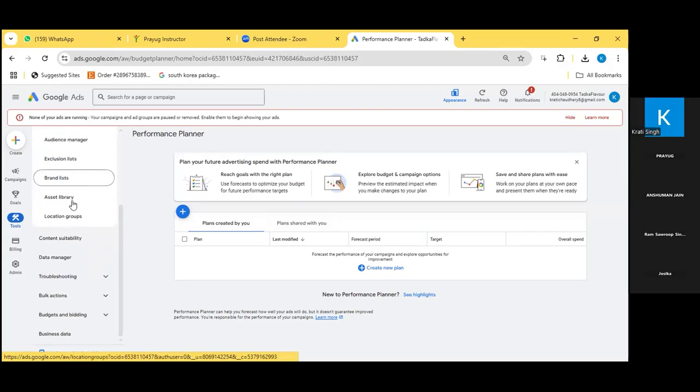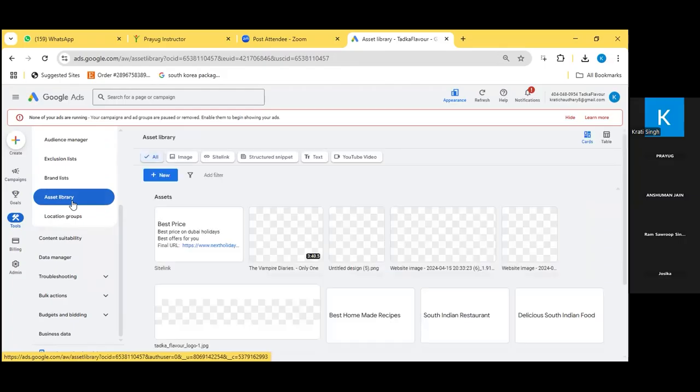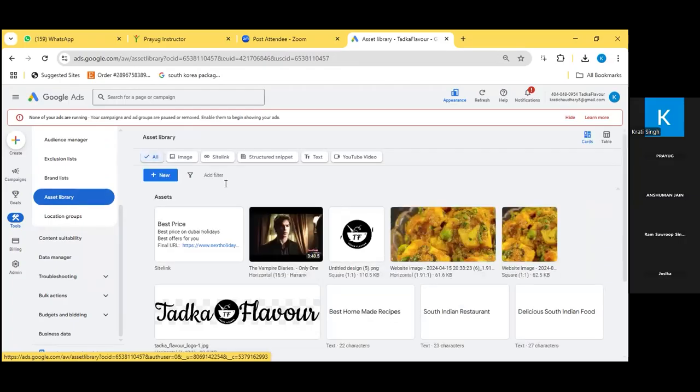Asset library, this is important. What is the asset library? In the asset library you can check what images, what site links, text and YouTube videos, whatever things you provide to Google, let's say images, video, text, and any other link with your ad, call out actions. These things are available in the asset library. These are called assets. You provide these assets to Google, then Google will run the ad according to that.